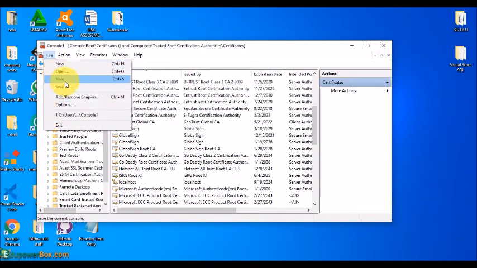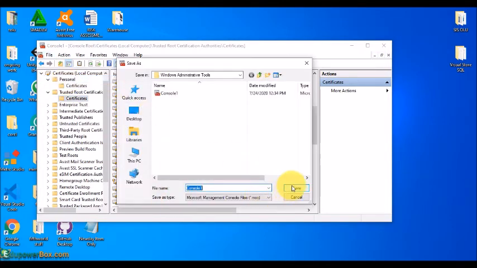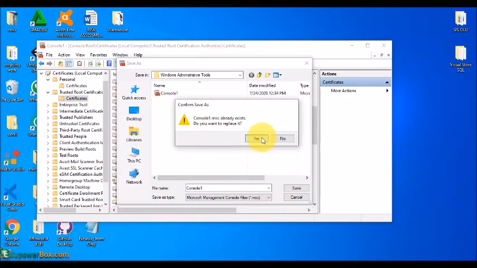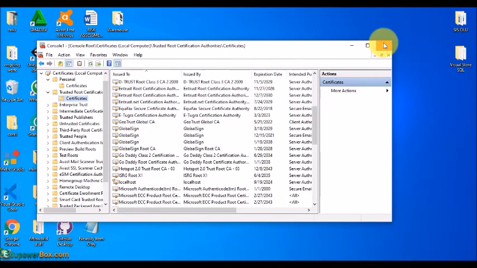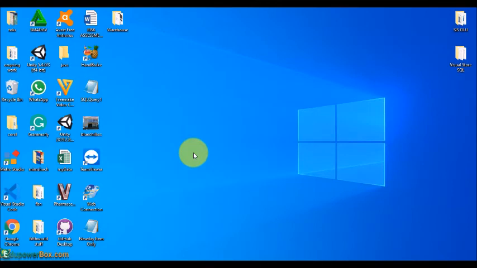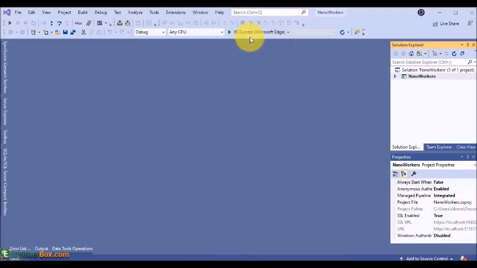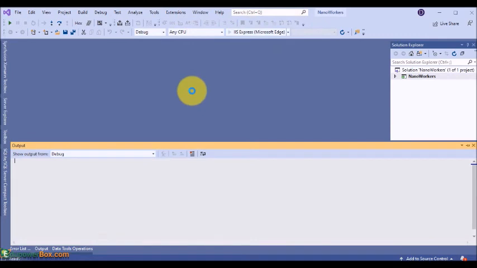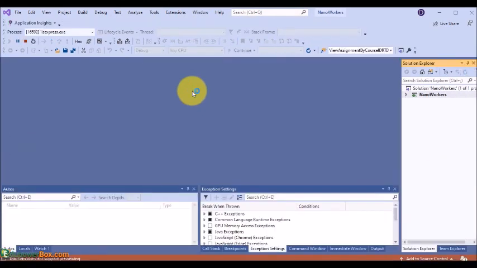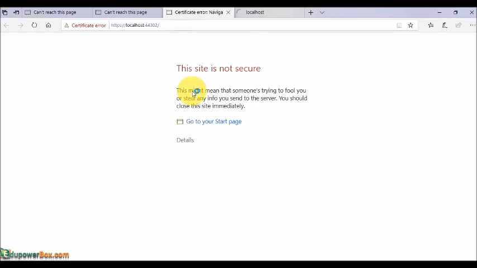So with this now, it has been added to this computer, and you need to close this page by clicking save file and save it as console one. You can replace the one I already have, and I'm going to close it down, save it. All right, let's go back to Visual Studio and launch the application. I'm going to launch my Visual Studio now, and I should be able to see that this error goes away when I launch my Visual Studio.